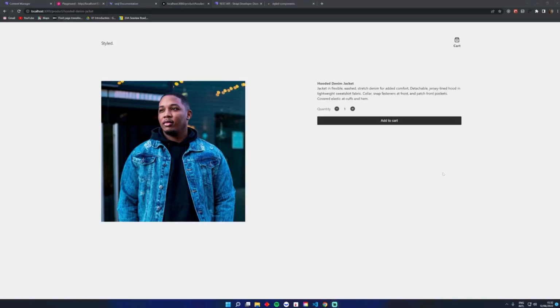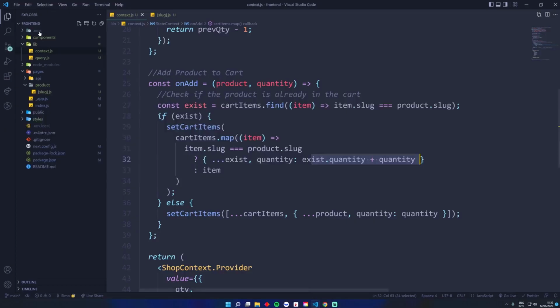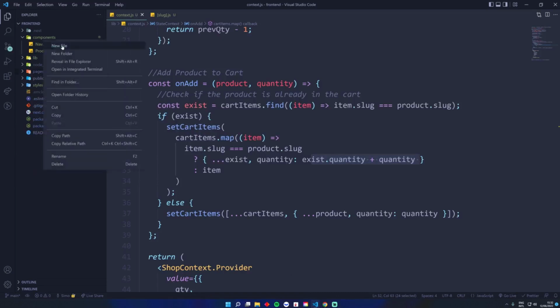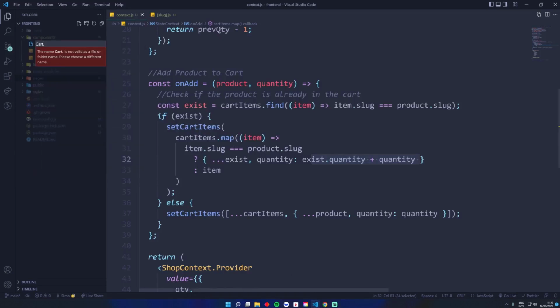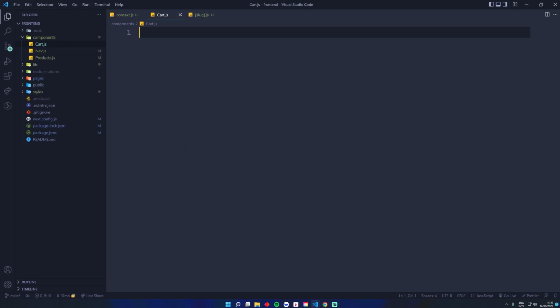Okay, now that we have some of the state hooked up to our application, we can create our cart and actually display some of the stuff on the screen. So this is going to be quite cool. Okay, so let's make a new component. Let's head over to our components here. Let's close everything else up. New, and we're going to call this cart.js.